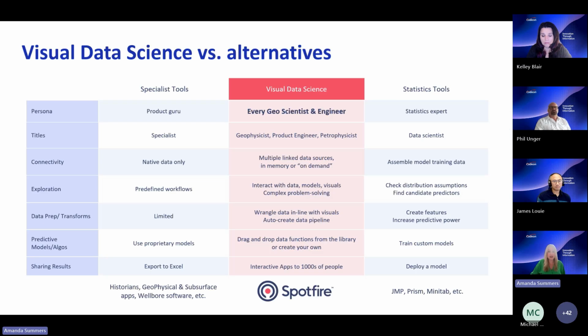And there's a little bit of a comparison here, showing how Spotfire is positioned as that visual data science platform. On the left, you'll see the specialized tools, and on the right, we have the statistics tools.